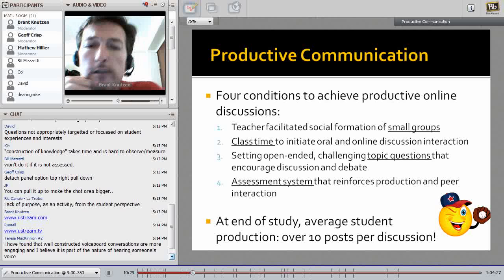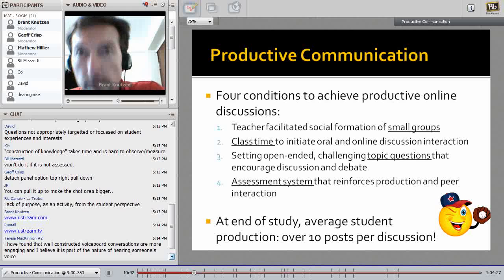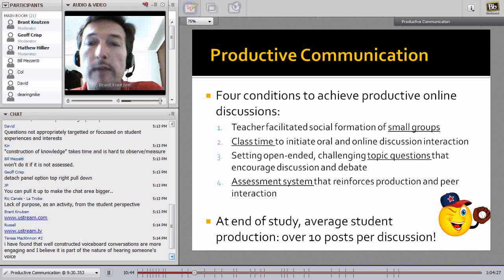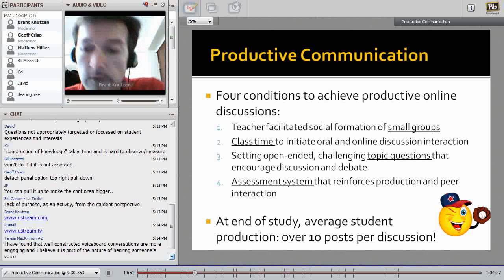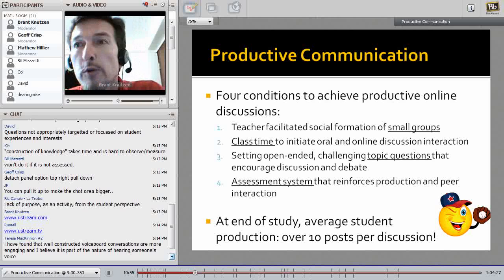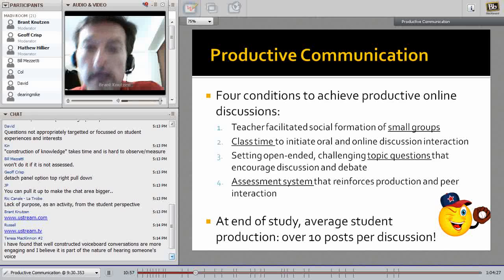The second point here is class time to initiate oral and online discussions. If they're face-to-face, give them 5 minutes to exchange their views orally, and then take it online. Hopefully get started right here in the classroom if you have the laptops. If you don't have a one-to-one laptop environment, then I suggest that the teacher says, okay, write down this paragraph or so, and as soon as you get home or to a computer, do the discussion immediately tonight. So you need to get started right away.